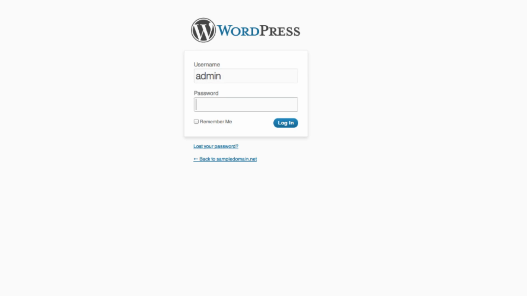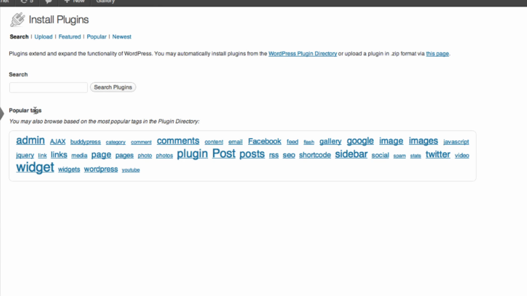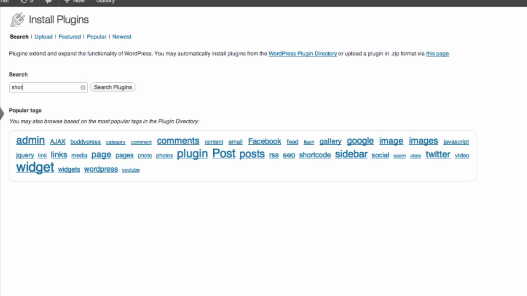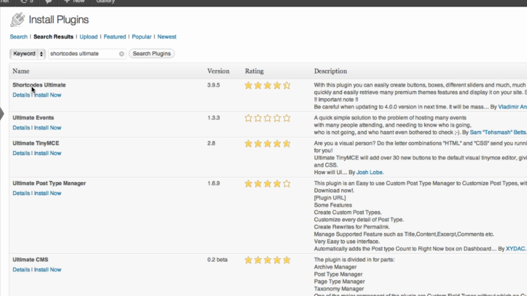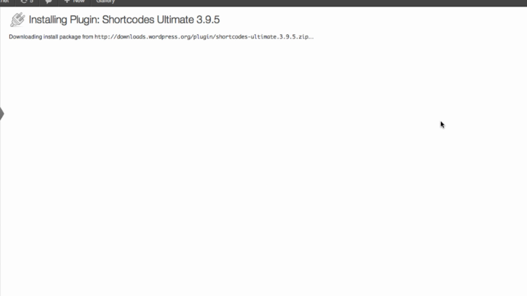Let's begin by logging into your WordPress account. Type in your username and your password. And I'm going to go to the plugins link and add new. The plugin that I'm going to use today is called Shortcodes Ultimate. It's one of the easier ones to use. So I'm going to type that in, select install now, and activate the plugin.